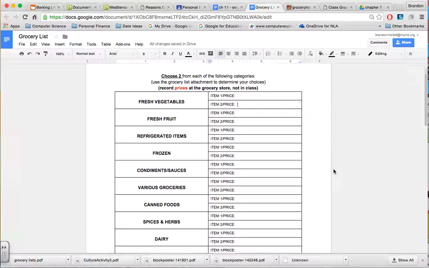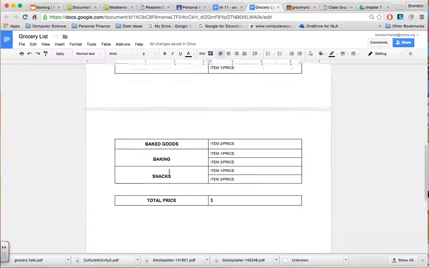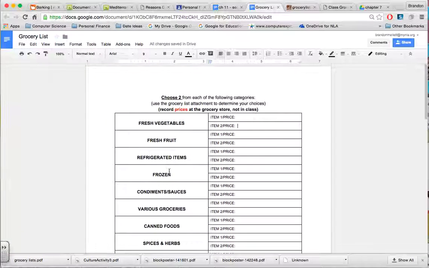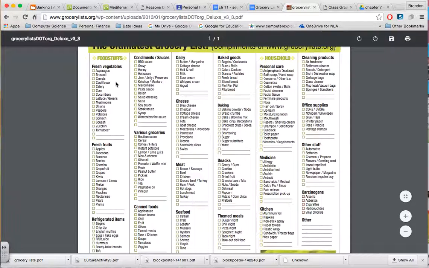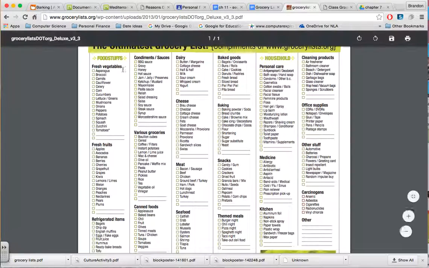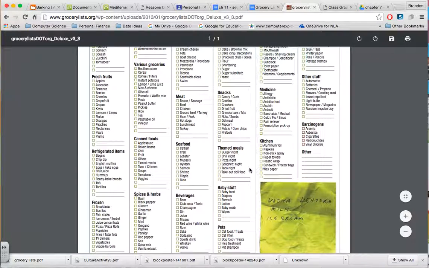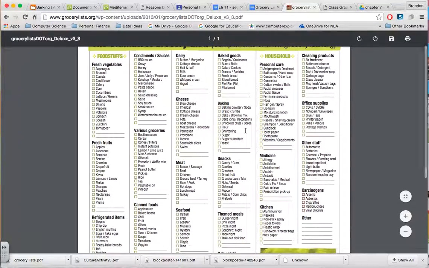In the doc, here are the different categories that you will be looking to find items and prices for at the grocery store. So the list we have here, the grocery list, fresh vegetables. As we see here, here's the category. You have to choose 2 from each of these categories. Now I think we go all the way down to theme meals. But before that, there are 16 categories and you have to choose 2 items from each category. So today in class, you'll be choosing those 2 items.